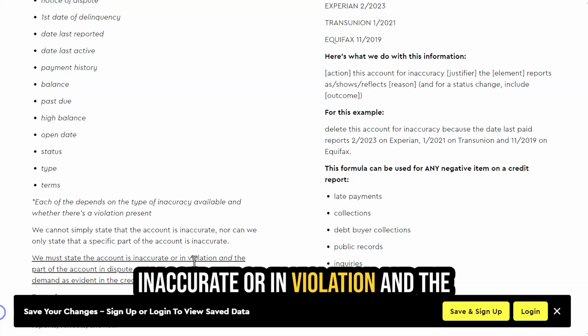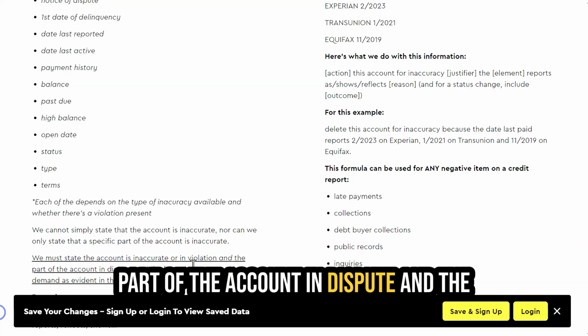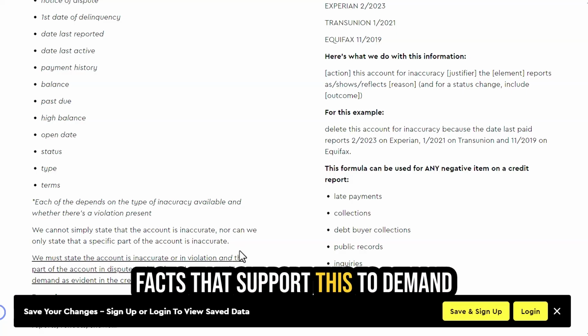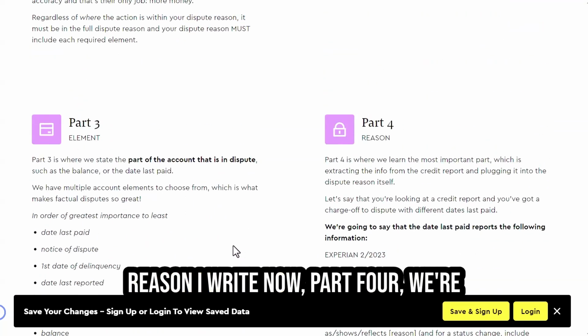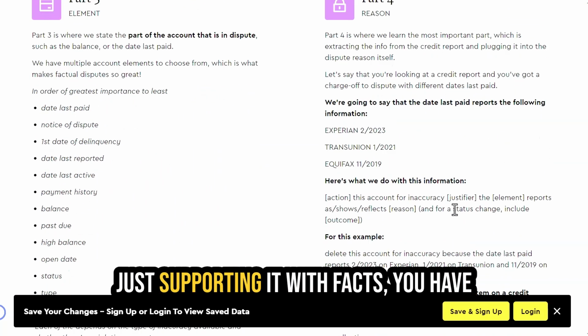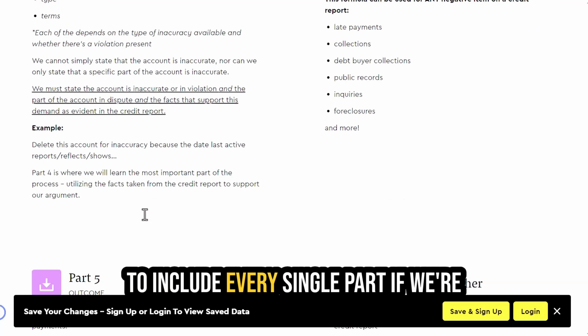inaccurate or in violation, and the part of the account in dispute, and the facts that support this, as evident in the credit report. You can see this with any dispute reason I write. Now, part 4, we're just supporting it with facts. You have to include every single part.